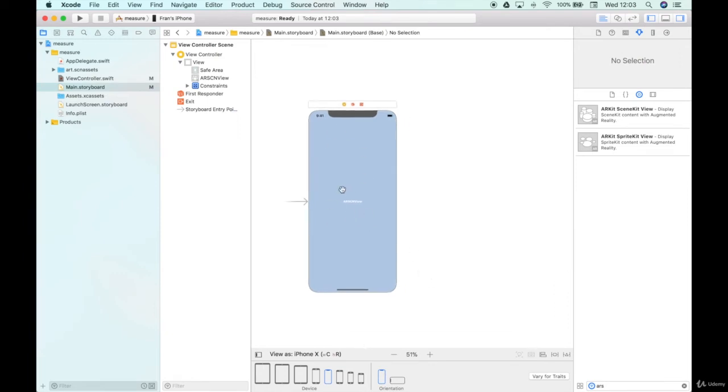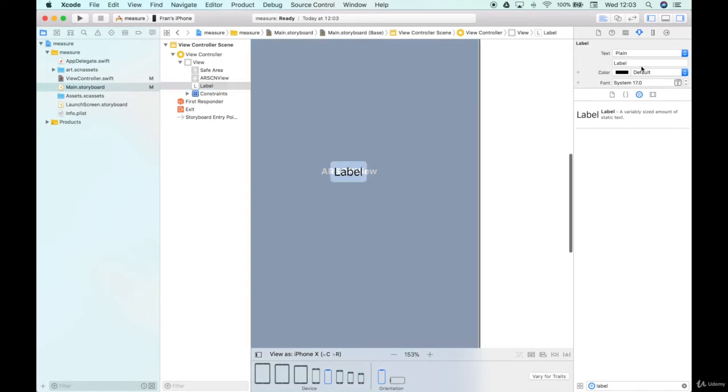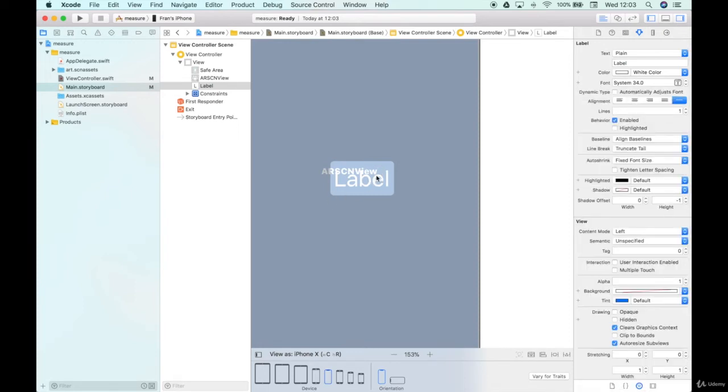All right, so we've got our AR scene view, and now if I want to try and add, say, a label, for example, which we are going to use, I'm going to put this right in the center, and you see now I can have my label on top of my AR scene view. Great. So this label is going to be white, and I'm going to make this 34. Yeah, 34.